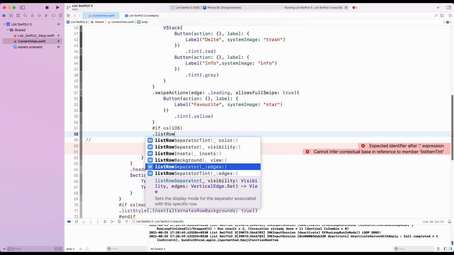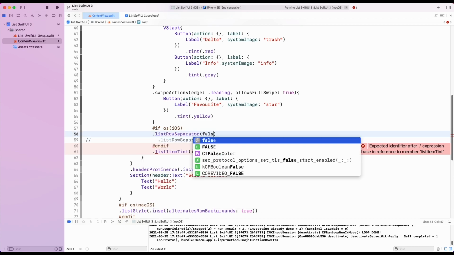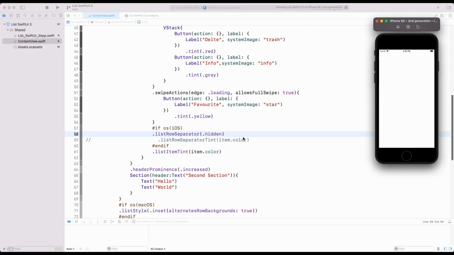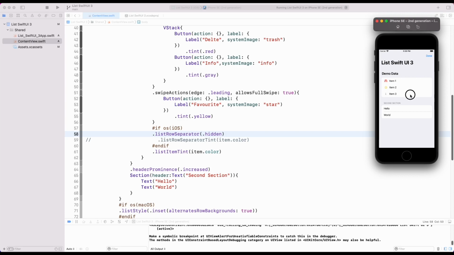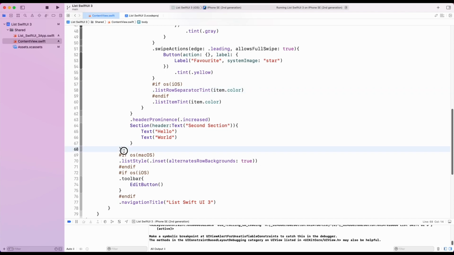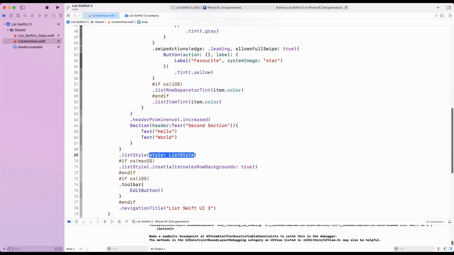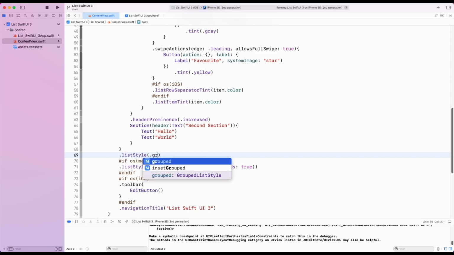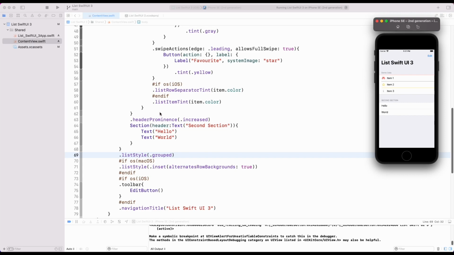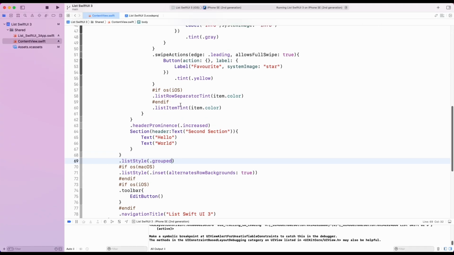We can also hide the row separator using listRowSeparator and set it to hidden. And we can also use the grouped list style to bring the older iOS-like list style without any side border. Also, we can hide the section separator using the listSectionSeparator function.